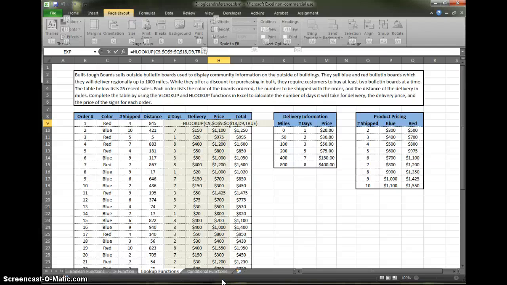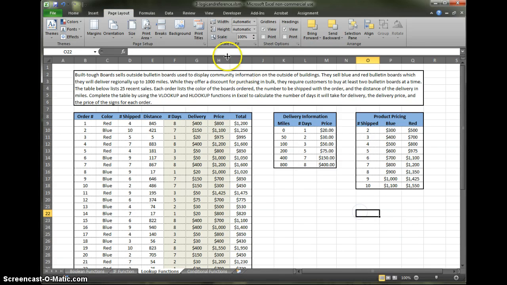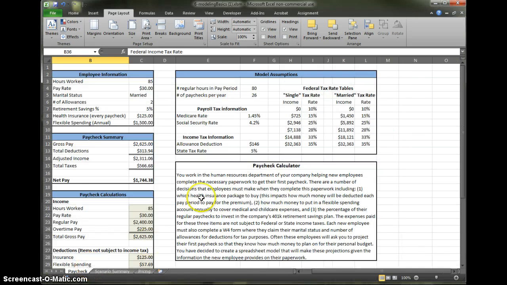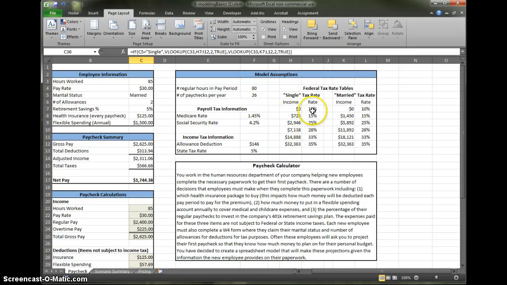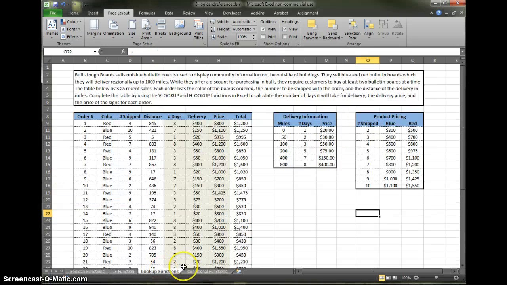Some students have been asking about how to do two of the hardest questions within Excel and with the assignments. So what I'm going to do is show you for assignment 3, the logic and reference. I'll show you how to do the HLOOKUP question here. And then for assignment number 6, where it asks for the federal income tax rate, I will show you how to do the federal income tax and calculate it for if you're single or if you're married. Let's jump in and give you some help.